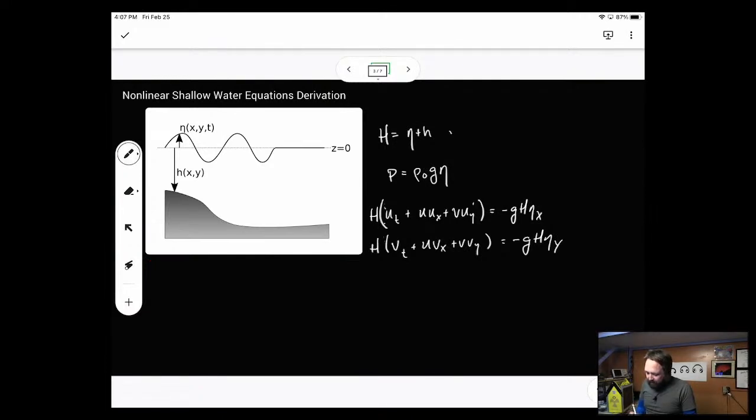So the continuity equation is du dx plus dv dy plus dw dz. Basically what we need to impose are boundary conditions for that vertical velocity in order to work out some of the details on what the continuity equation becomes. Because essentially what this tells us is that volume is conserved, and so we need to express this in terms of this shallow water setting.